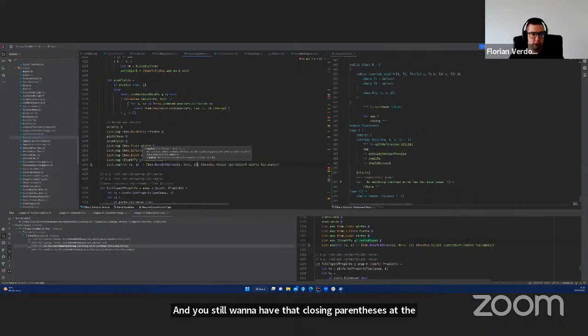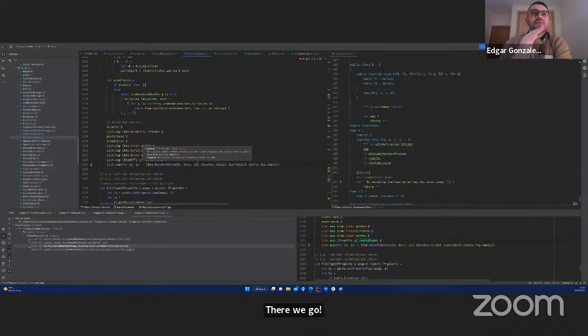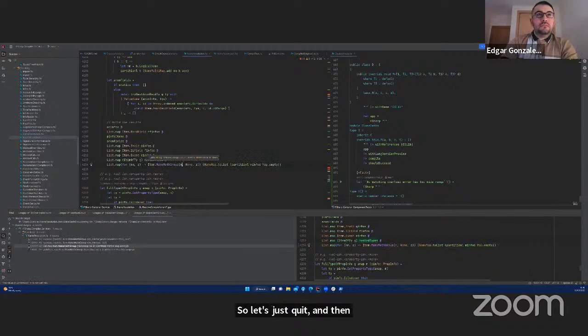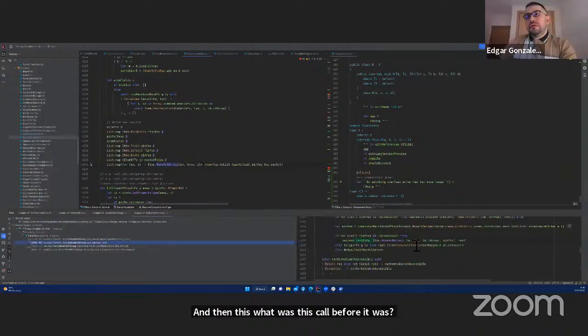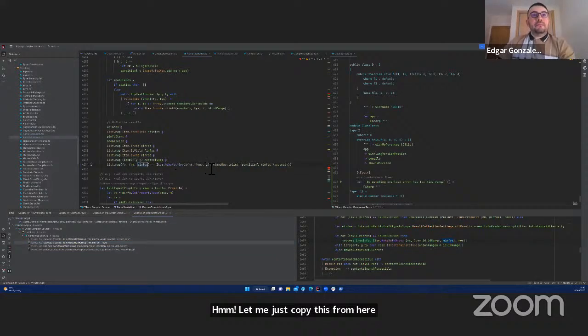There we go. Let me try to digest this a little bit. So let's just call it NM. And then this, what was this called before? They used M infos or something like that, short for method infos. Copy this from here. It's easy to just put in method. Right, so that's it for now.